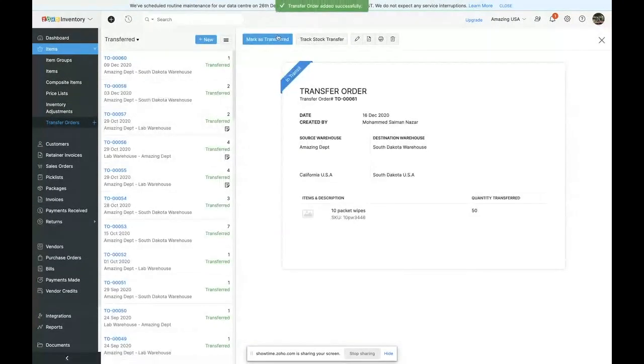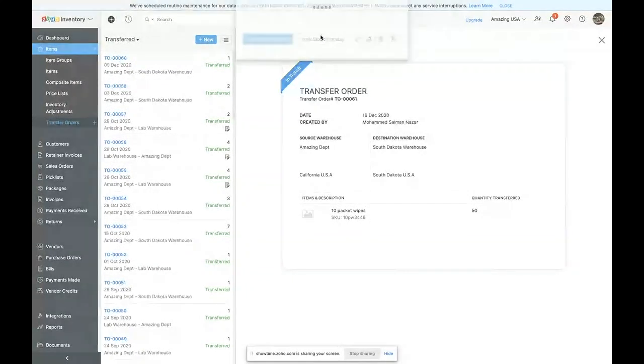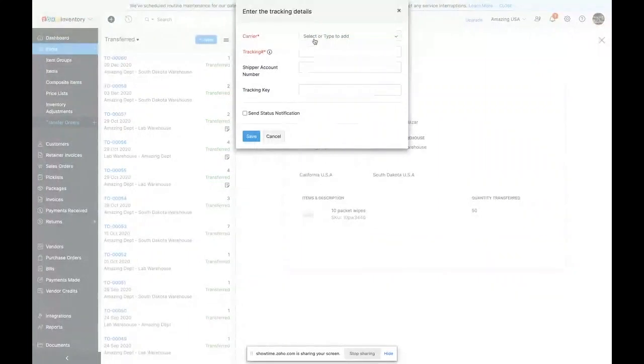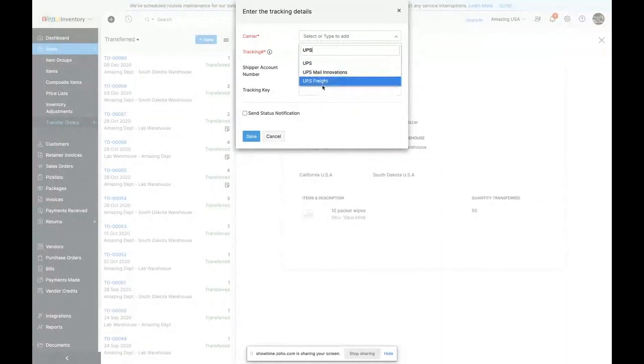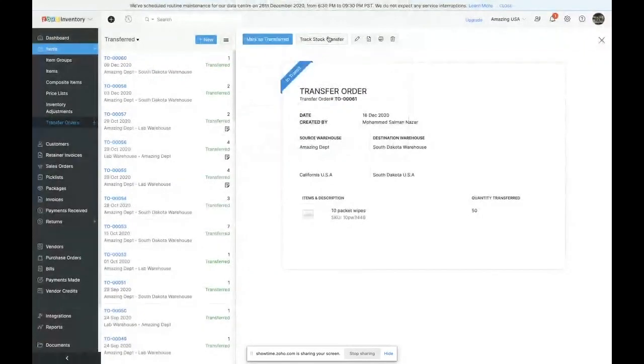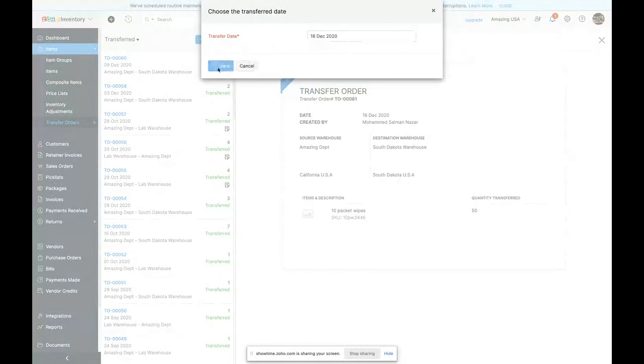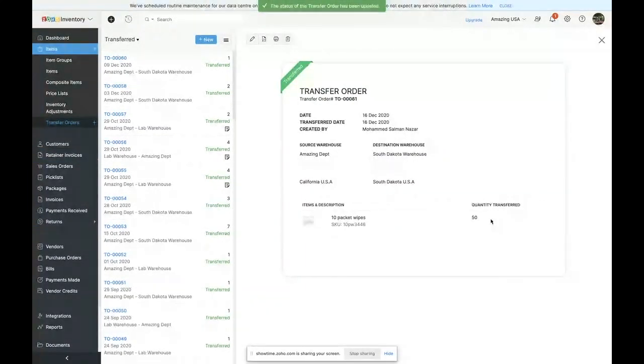Once I transfer, it's in transit, so the stock will not be available in either of the warehouses while it is in transit. So I can track the stock transfer. If I'm using a carrier, I did mention the different carrier integrations available. I can just select the right one, UPS or Mail Innovations, Freight, or anything, and do the tracking. But since I don't have actual tracking here, I'm not doing it right now because it will not allow me to complete the transfer. So all I do is mark as transferred once it is received in the other warehouse, save it, and now my product has been transferred.